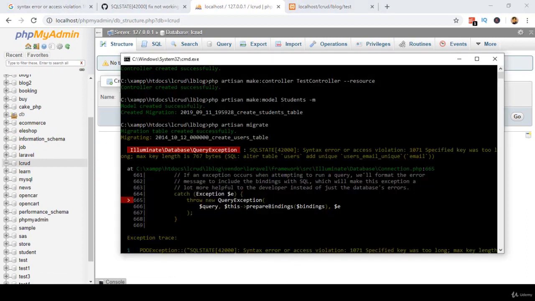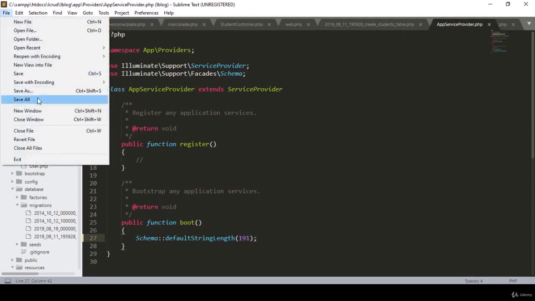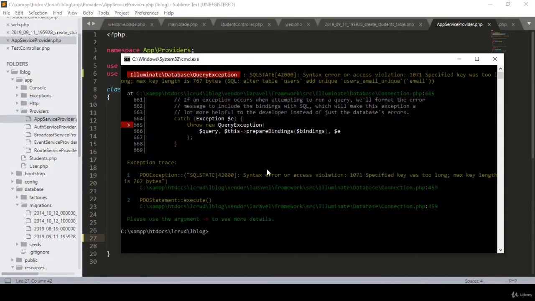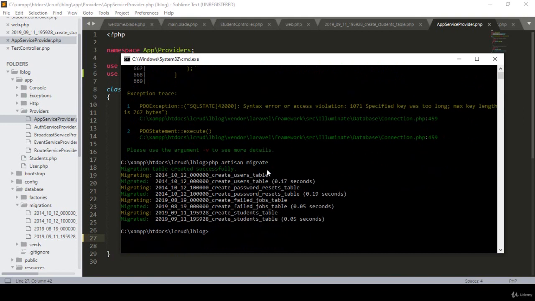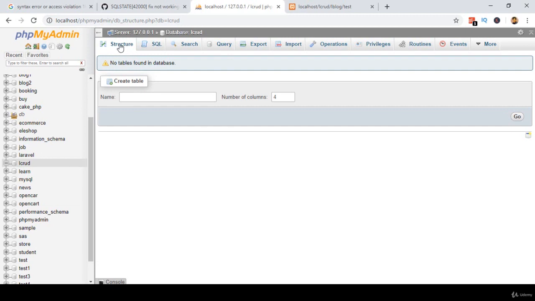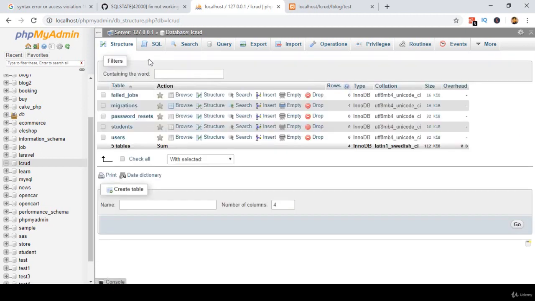Okay, so now I want to do that work again. First of all I click on Save All, and now I want to migrate again. Here I just type php artisan migrate. And now if you click on enter, yes, now you can see the migration tables were created successfully. So all the tables are now perfectly created. And now if you go to the database and click on refresh, yes, you can see that is our users table.